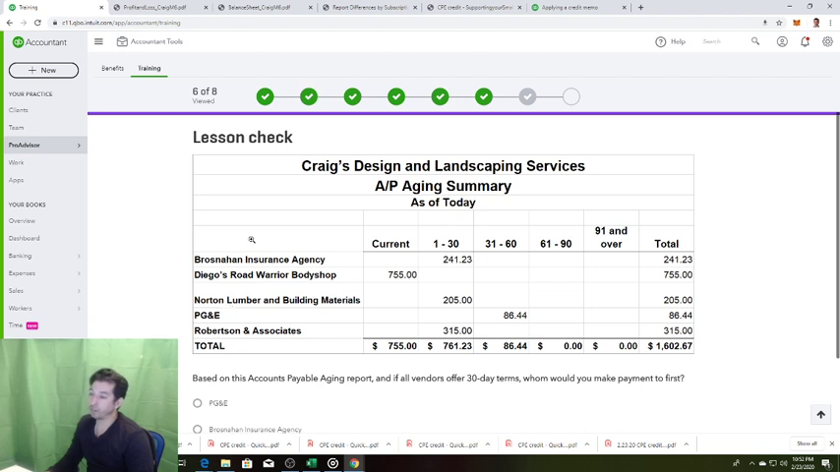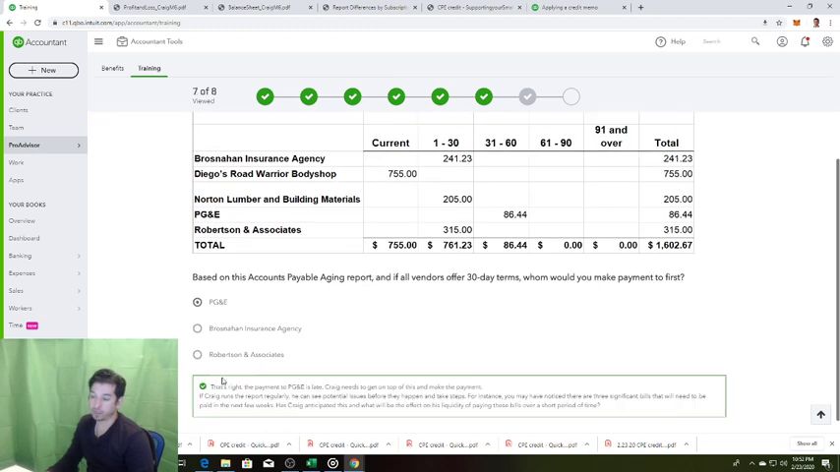Lesson check. Okay. Based on the accounts payable aging report, and if all vendors offer 30-day terms, whom would you make the first payment to? I would make it to this, since it's the oldest, PG&E. That's right, the payment to PG&E is late. Craig needs to get on top of this and make the payment.